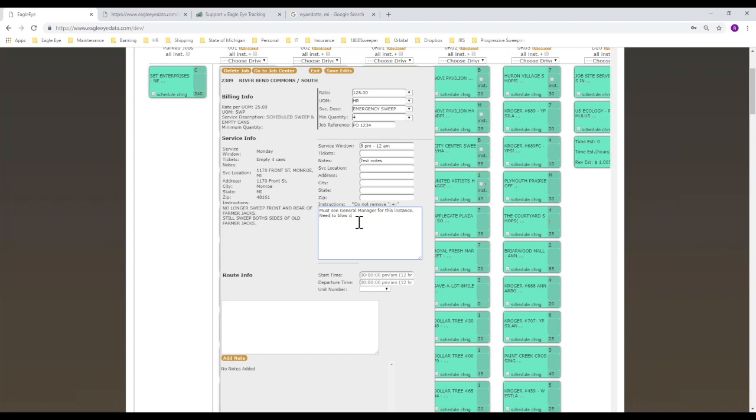To flow corners, need to empty additional cans, mark all cans emptied in route notes.